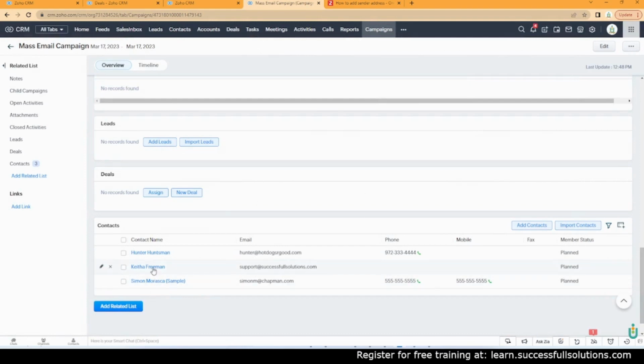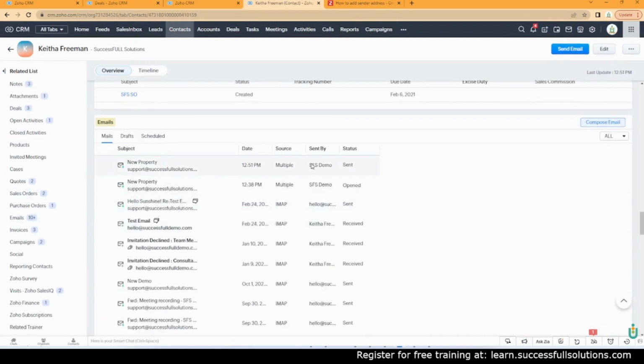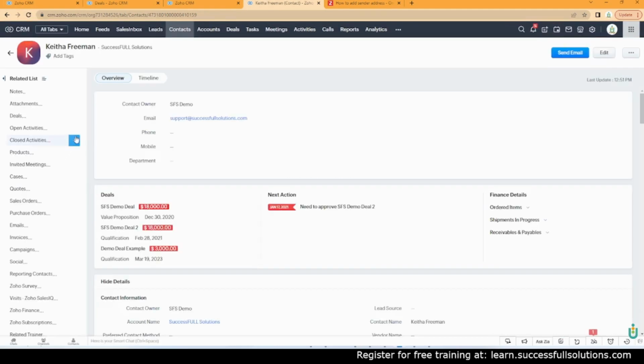Now, if I were to go to this contact and the email section, I will see the email that was just sent, which is this one. Okay, I see the status as sent. Now, I am going to open that email. So I just did. Now, I'm going to refresh this so that you can see the status change.